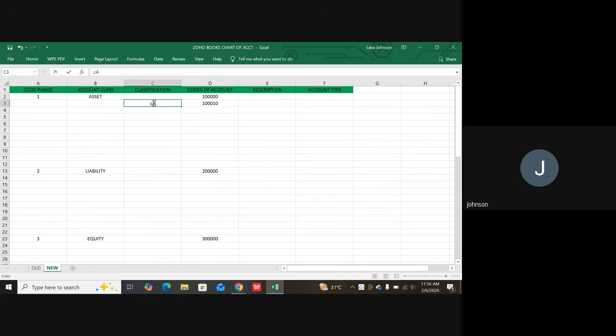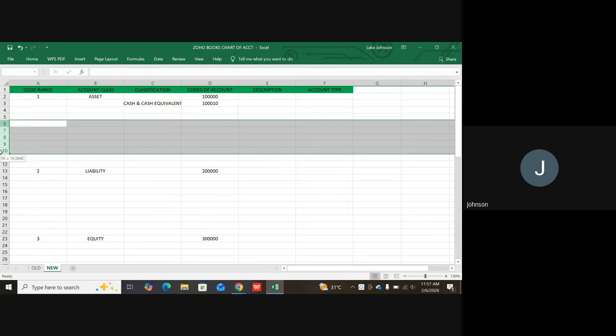The first one is cash and cash equivalent. I want to make it capital letter. So this is cash and cash equivalent. So now under the cash and cash equivalent, what are the things that are under it? Let me leave some gaps. I want to show us. So now after we've gotten the first class of asset, cash and cash equivalent.